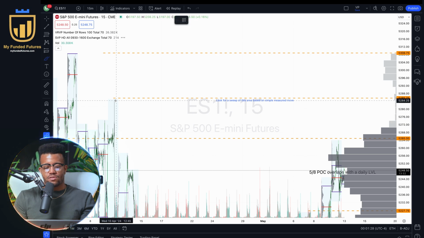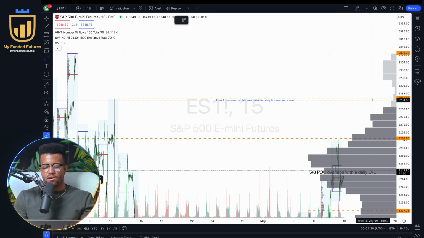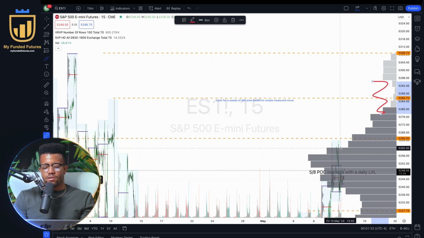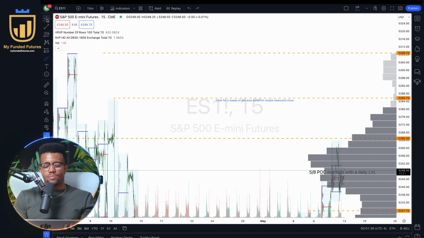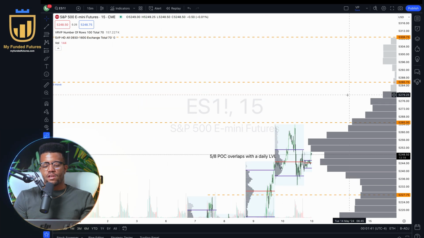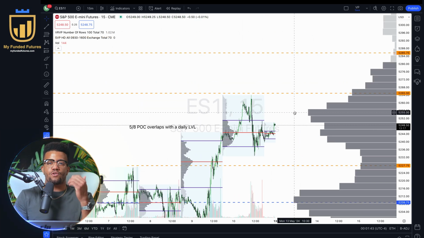This is a pretty strong imbalance here. You could see here that this is a low volume area or low value area. So if we come up here, we could sweep that and come to the base of this node here. Those are reasonable expectations based off of these levels. And that's how you can use these levels to actually form a thesis.